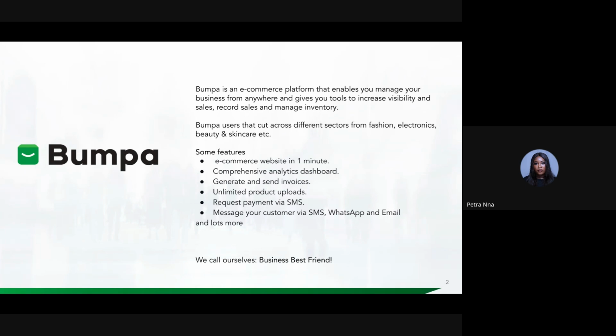So Bumpa is an e-commerce platform. It's an all-in-one platform. Think about all the apps that you use for your business, and you will find everything that you need from those apps in one place with Bumpa. So it enables you to manage your business from anywhere. I'm talking your phone, your laptop, your iPad, your computer, anywhere at all, whether you're at home or abroad. And it gives you the tools you need to increase visibility and sales, record sales, manage inventory, and manage your customers' information, and a whole lot of other, it's a suite of tools. And of course, there's also the website that is fully functional, ready for you to put your products and start selling immediately you sign up.